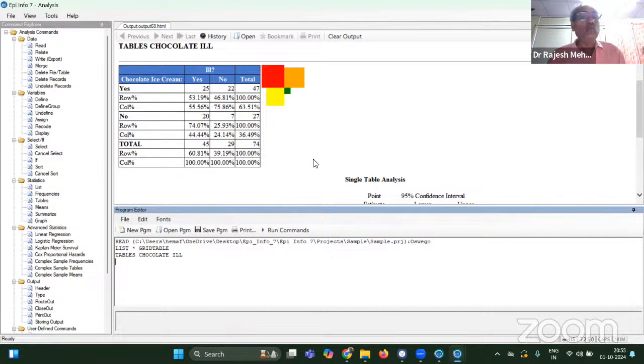We want to find out why few people felt sick, why not. And when we compared with the chocolate, if you look at this, 55% were taking, column percentage. Among those ill, 55% were taking chocolate; among those not ill, 75% were taking chocolate. So it seems to be a little bit of protective value, right? It's chocolate and not a causative value.